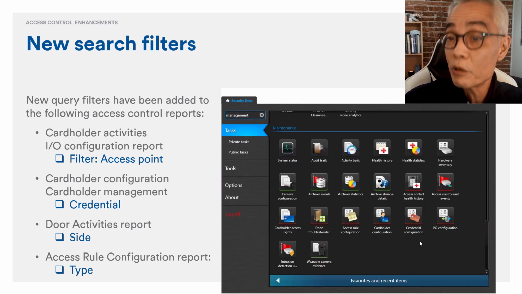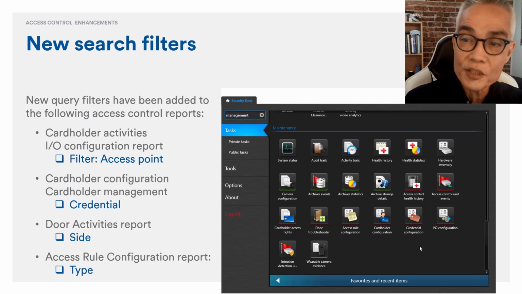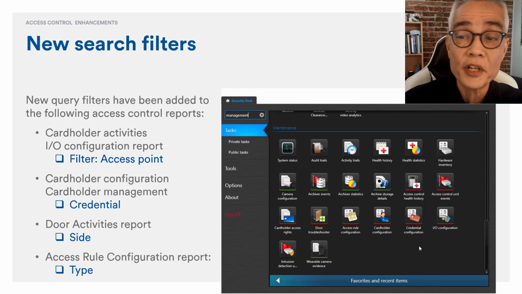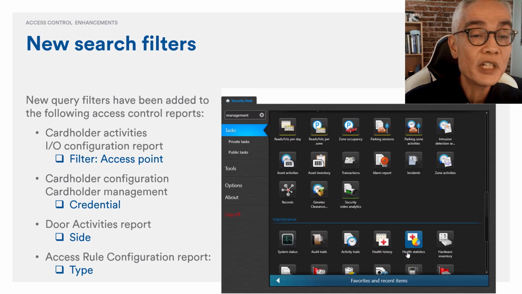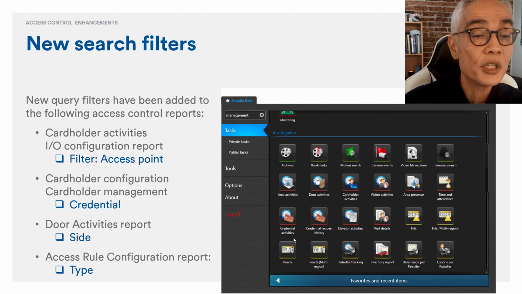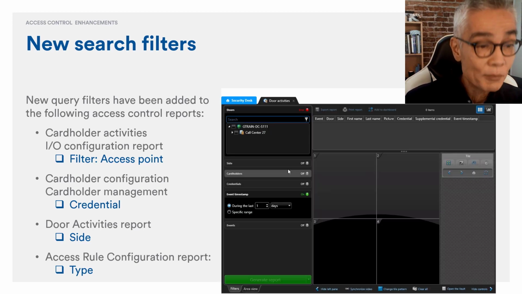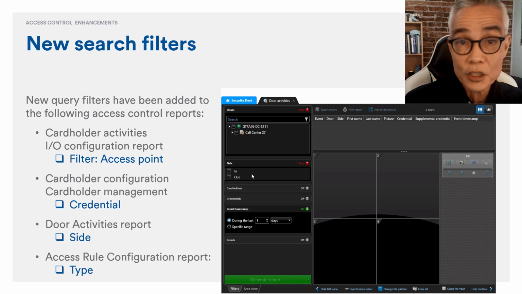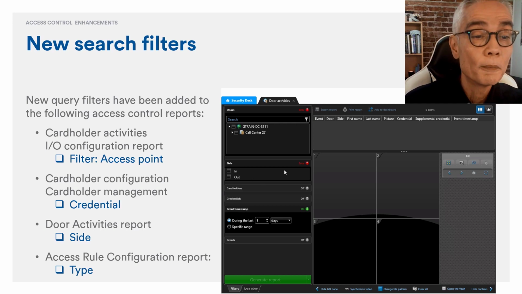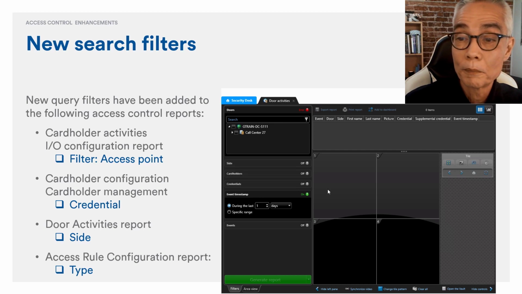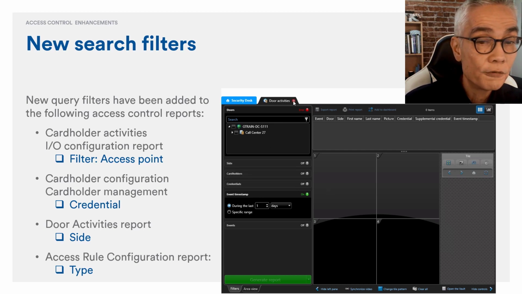The next new query filter, so we've seen the new filter access point, we've seen the new filter credential, the next new query filter: side. And this can be found in the Door Activities Report. So if I scroll up to the Door Activities Report, as its name suggests, it's simply an additional query filter allowing you to run a report on the activities, but only on one side of a door instead of the door as a whole. That's the new filter there.